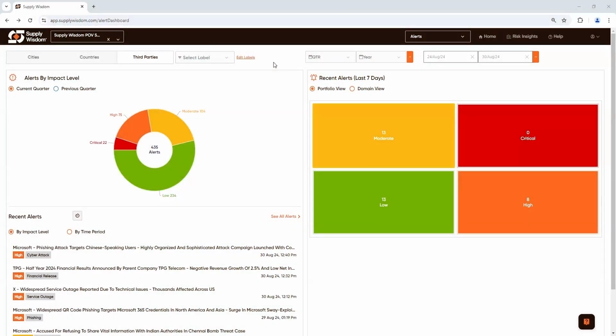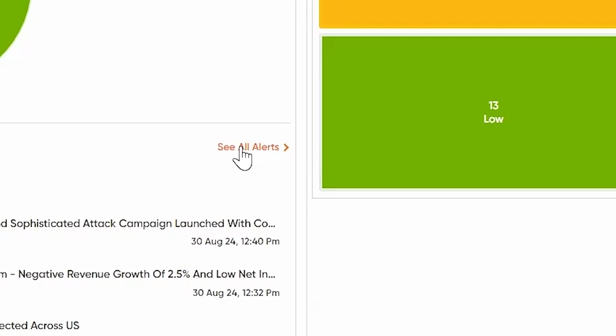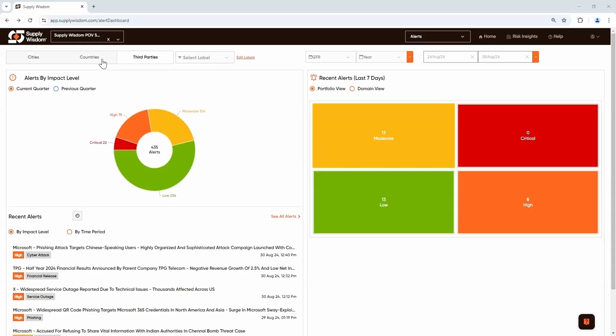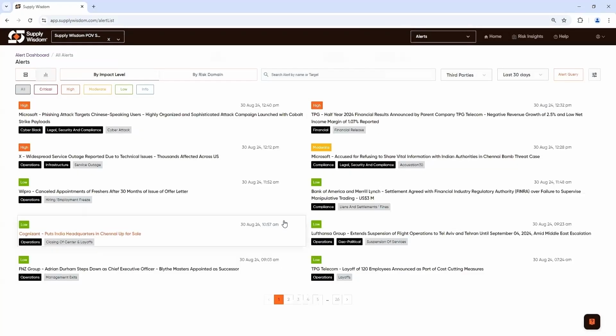Now we can pivot and start to dig into the details of individual alerts. The best way to begin that is to click on See All Alerts right here. This is an option available within cities, countries, or third parties. So click See All Alerts, and you'll now see a representation of your full record of alerts up to the current date.